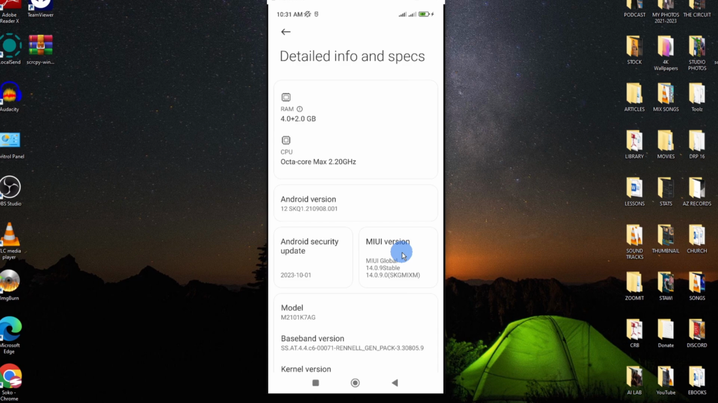So I'll go ahead and tap 3 or 4 times. And as you can see, I'm told no need, you are already a developer. For your case, you'll see each time you tap, it will tell you maybe you are 4 taps away to become a developer, you are 3 taps away to become a developer, until you become now a developer.